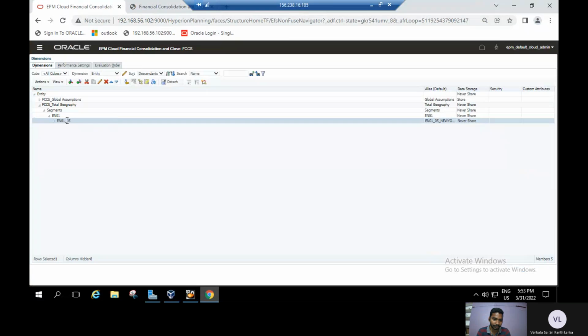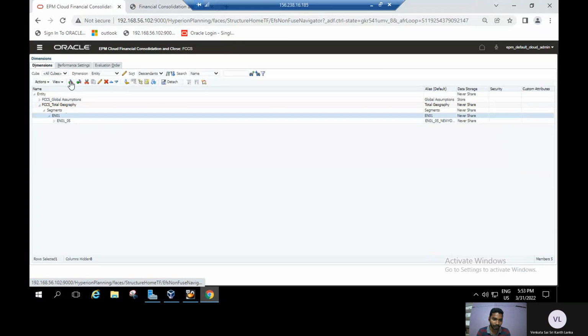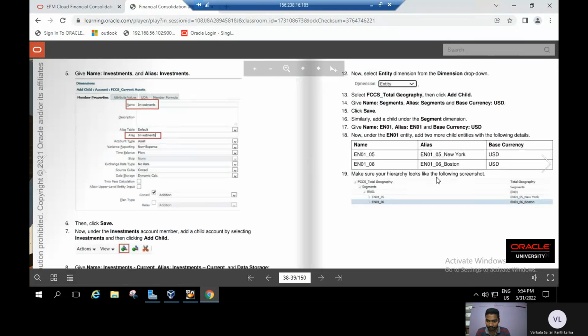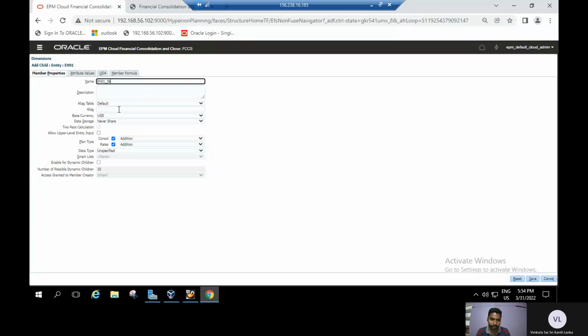Now the member was created. After that you need to click here and add one more child. Name as EN01_06 and the aliases as EN01_06_Boston, and the base currency as USD, and click on save to save the child.